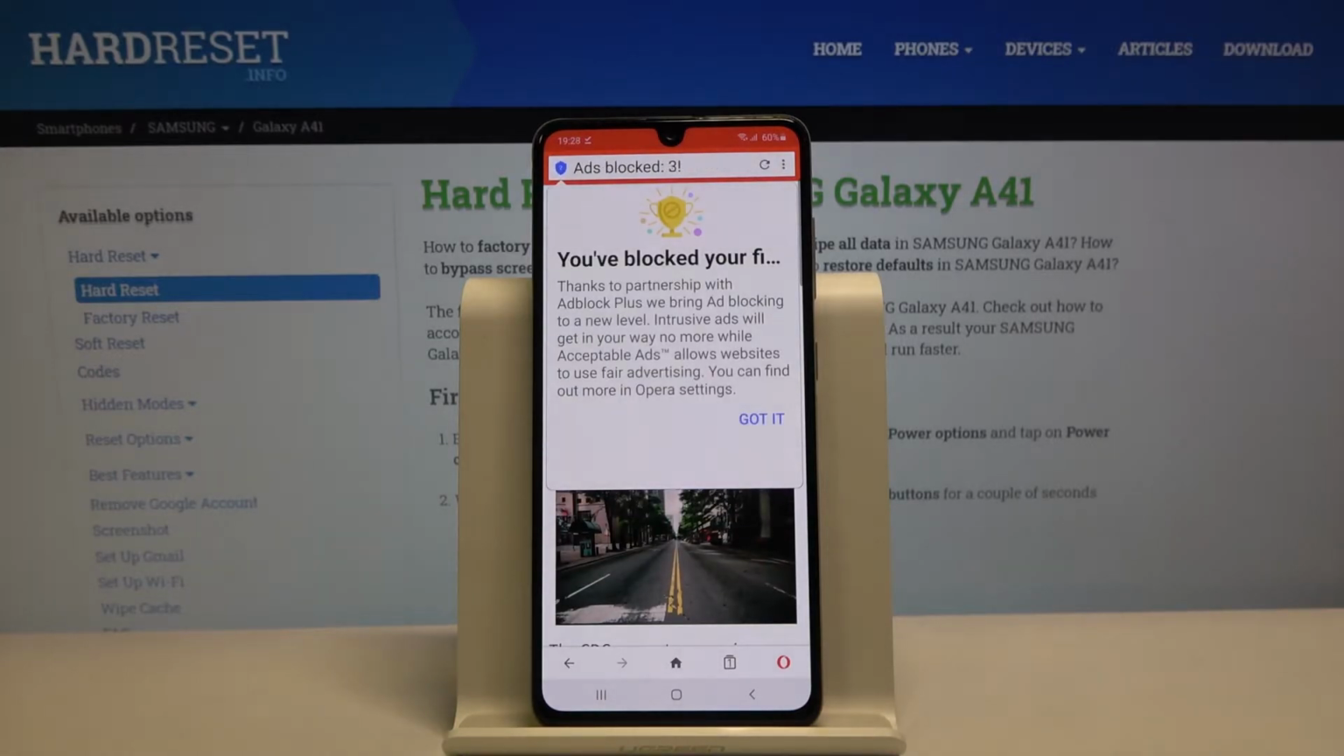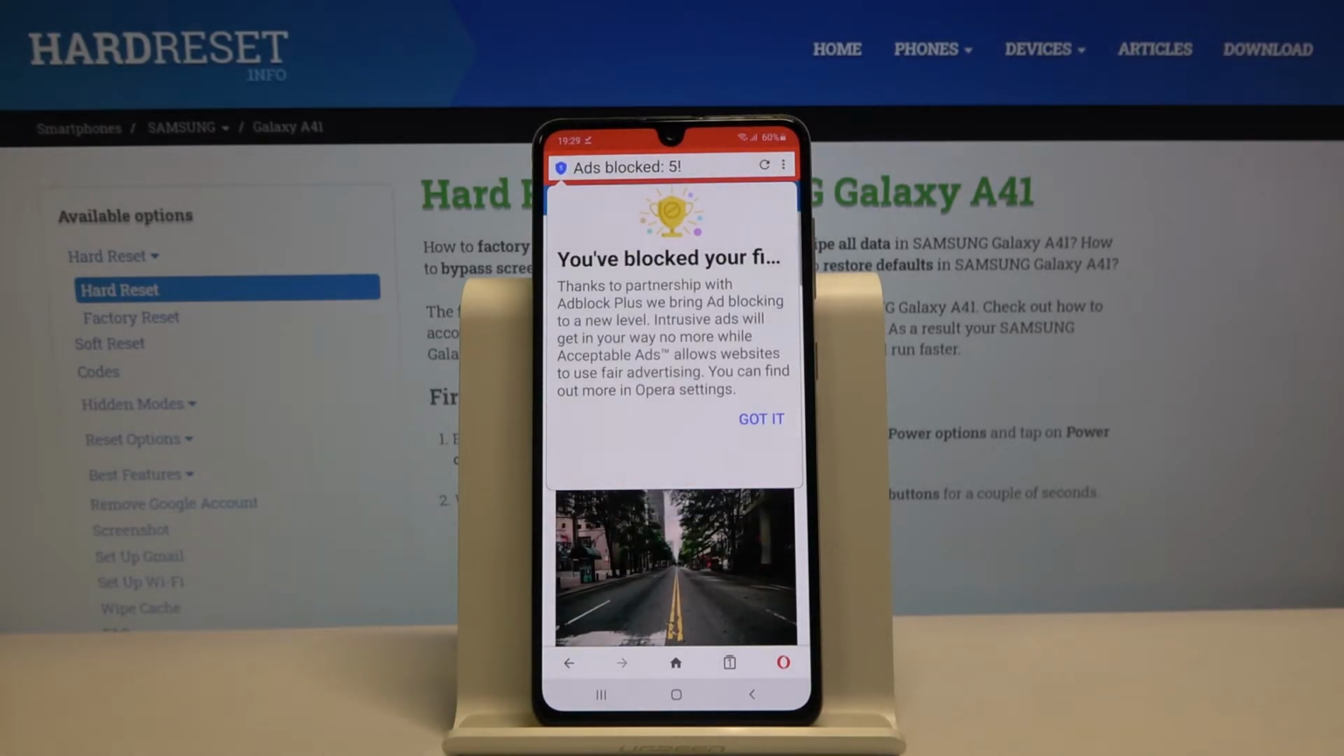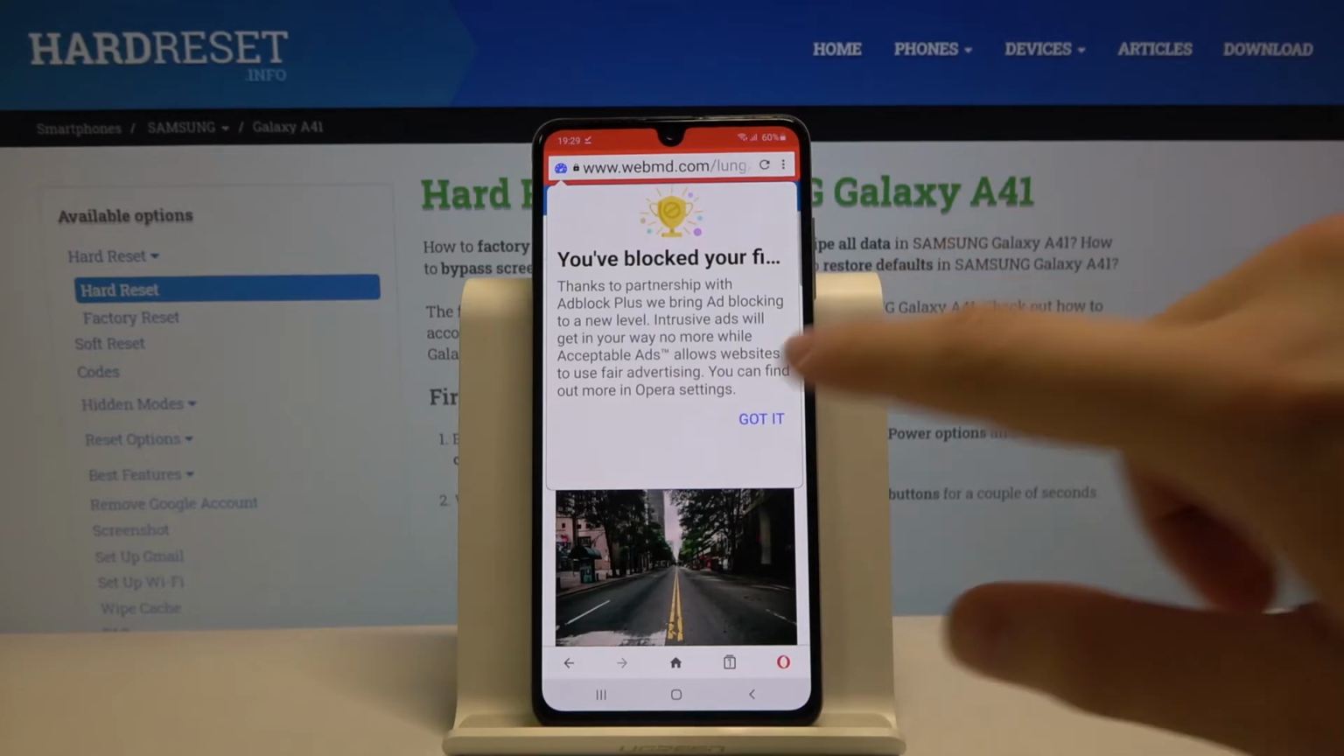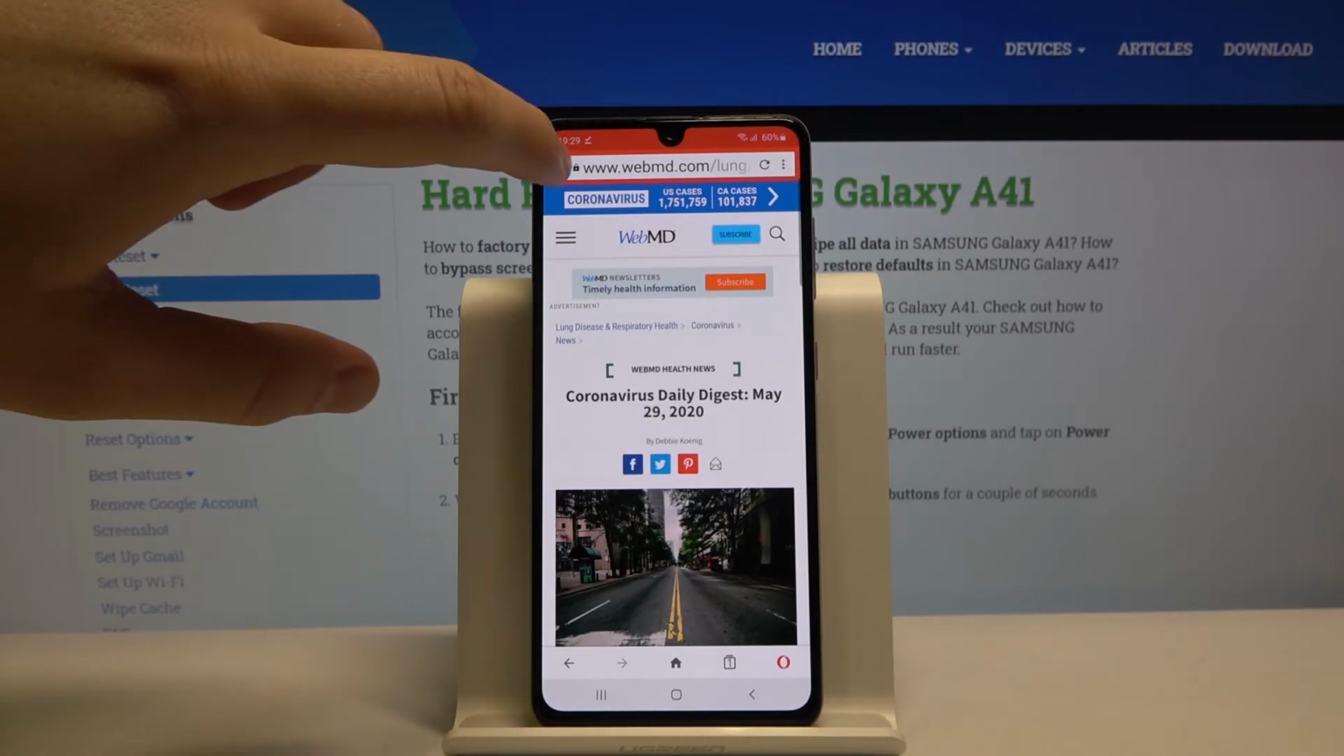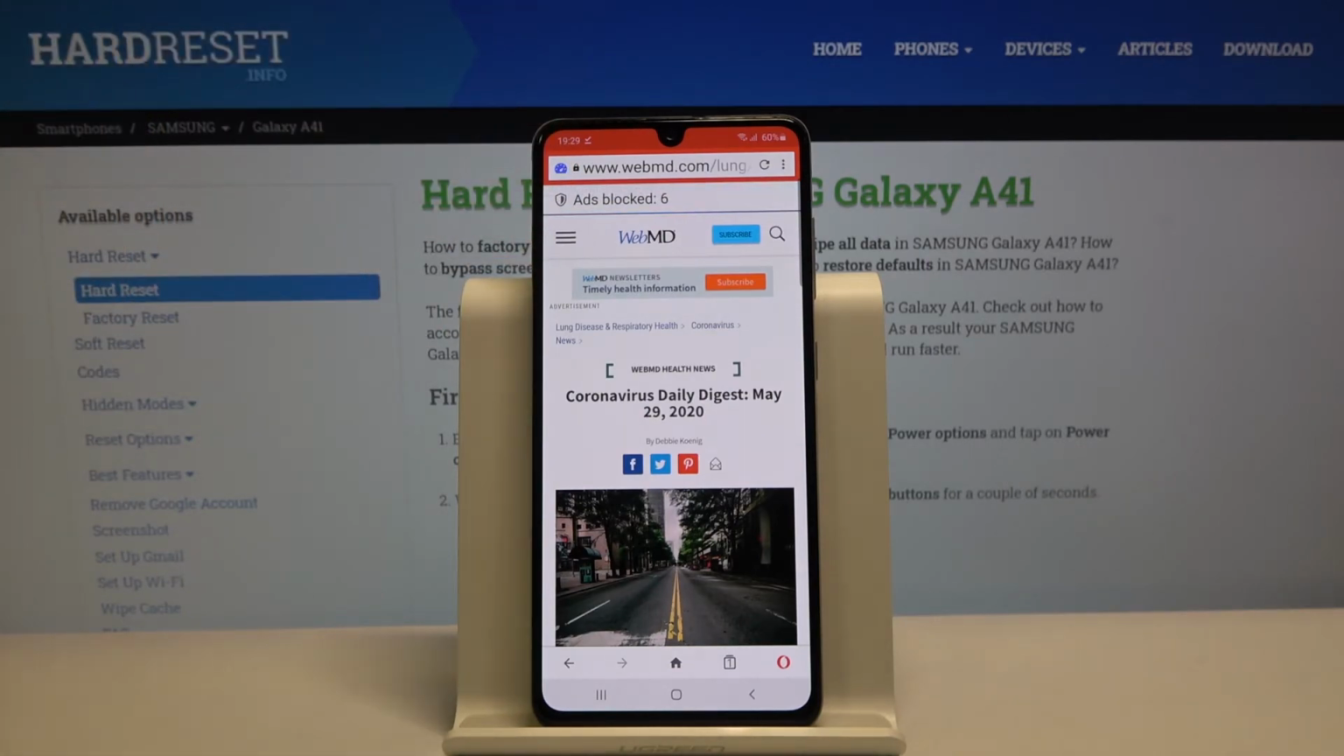And as you can see, there's a notification that the ads were blocked, and that's thanks to the partnership with AdBlock Plus. So this browser has the partnership, and you don't have to connect any external application. So it's really cool. And when you click right here, you can check how many ads were blocked.